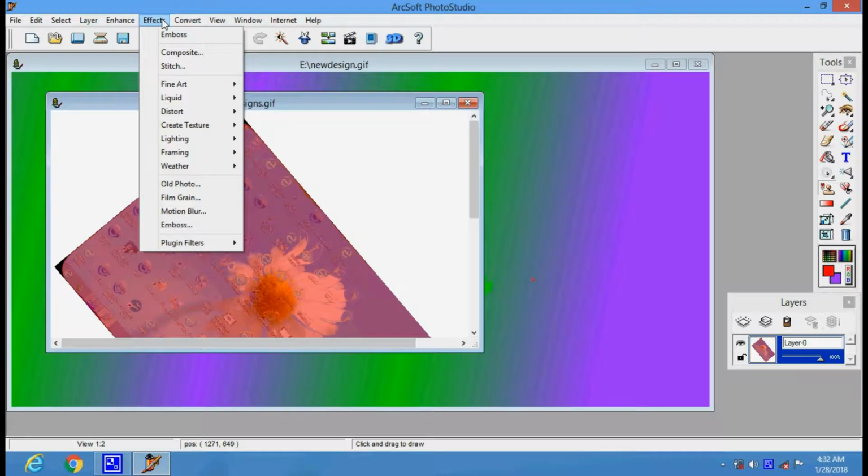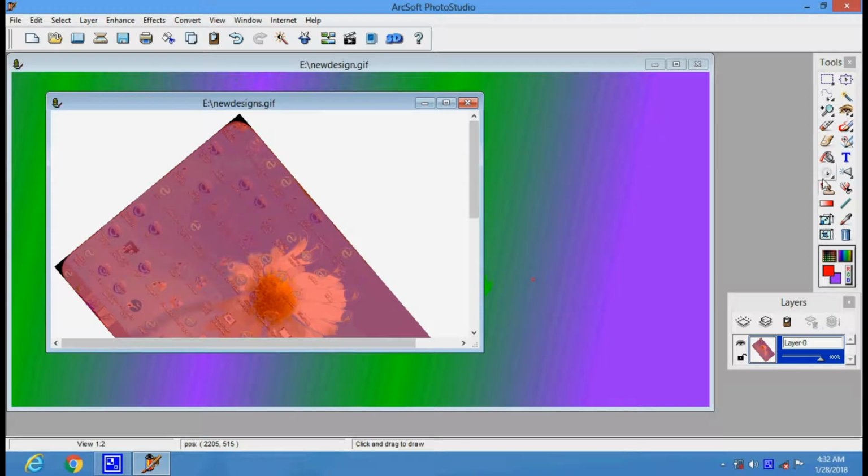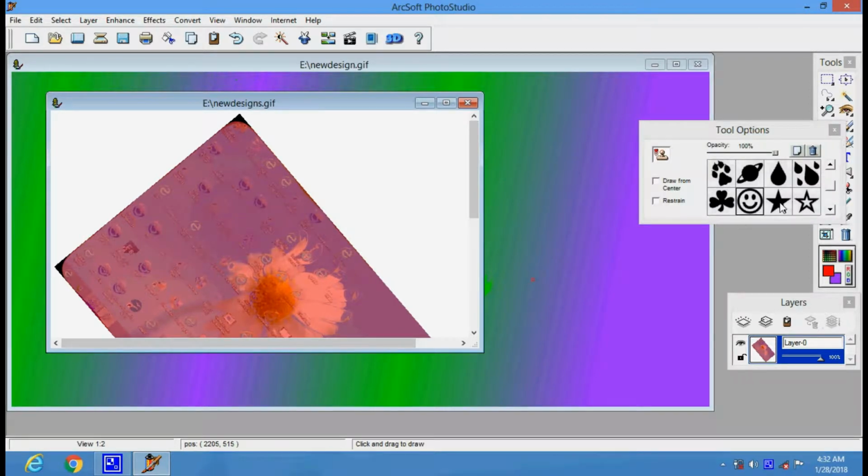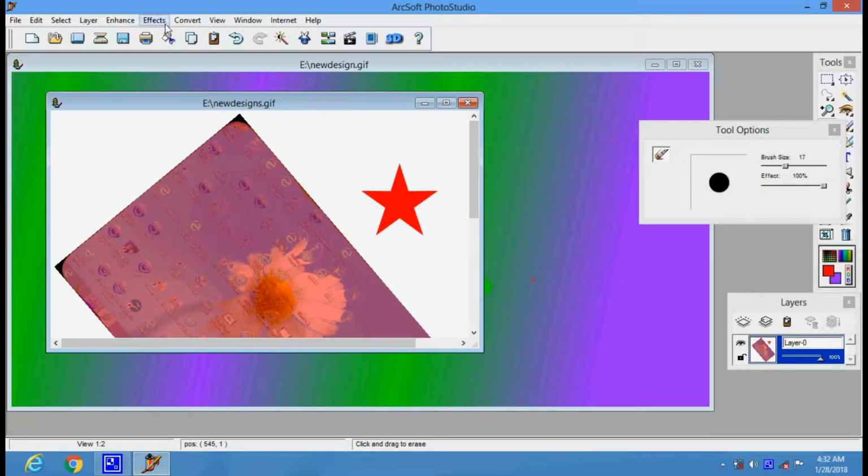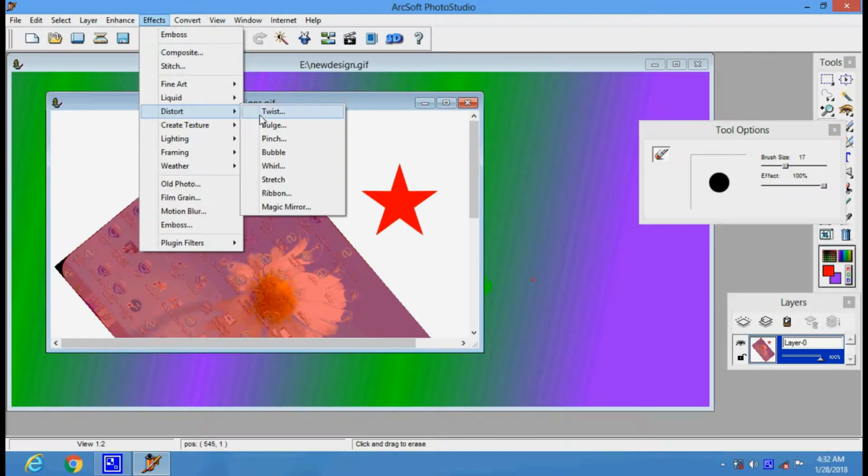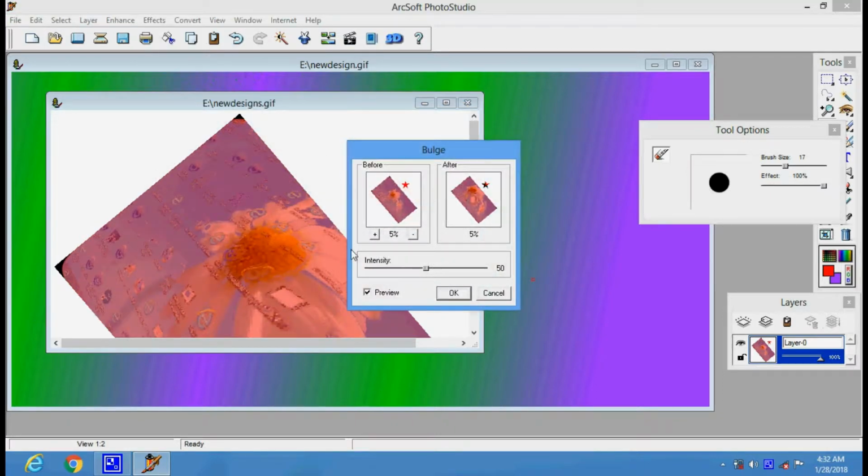In effects, you have got many different kinds of effects here. This is emboss effect. All this you can make some graphic and you can practice this. What are the results? For example, here we have added a star. Now you can practice your effects one by one, see, the bulge option.